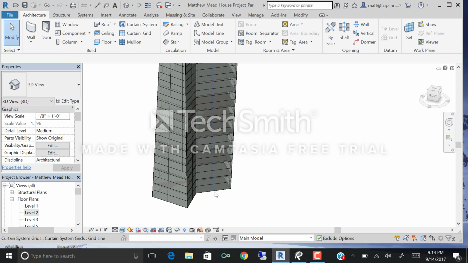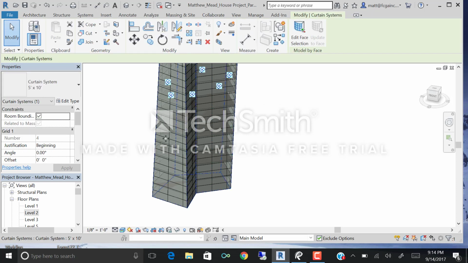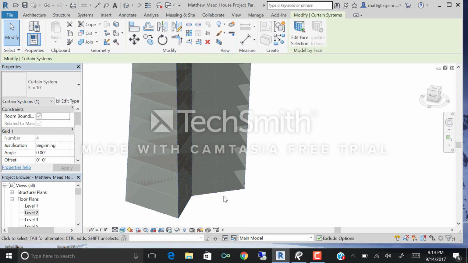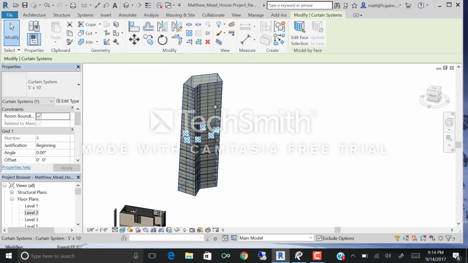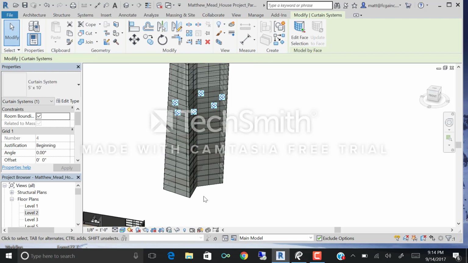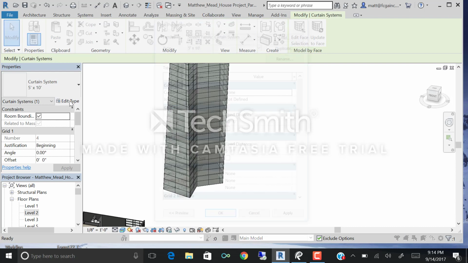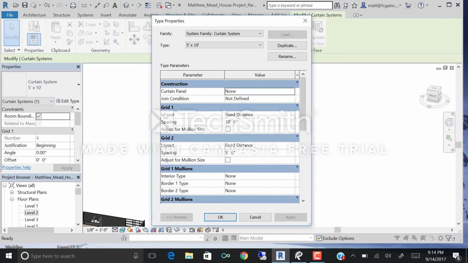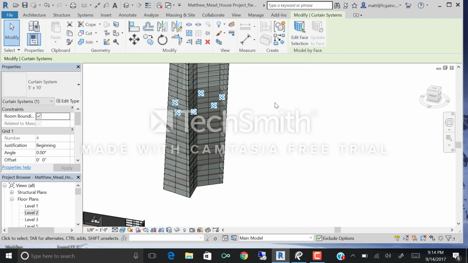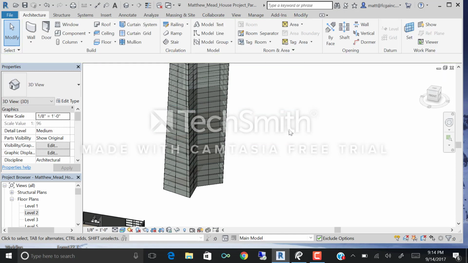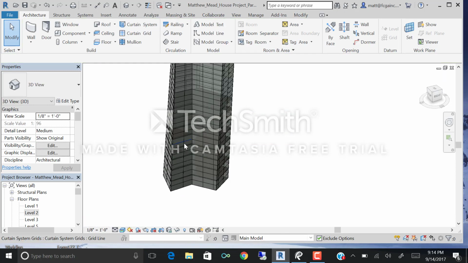And if we click on any one of these faces, or actually the curtain system, it will select the entire thing as a whole. Just like when we were creating the storefront, I can edit both our grid 1 and grid 2 layouts and start to create a nice orderly system for that curtain wall. I'm not going to do that right now, but you can start to see where we're headed with this.